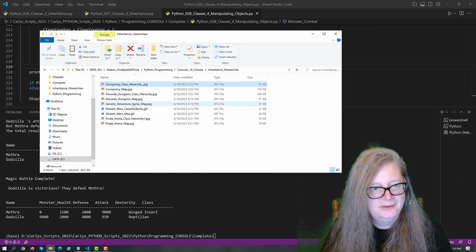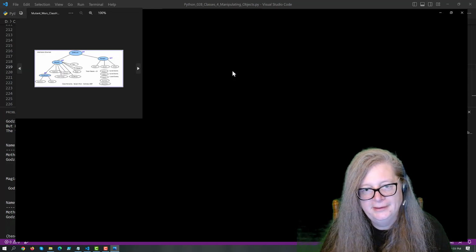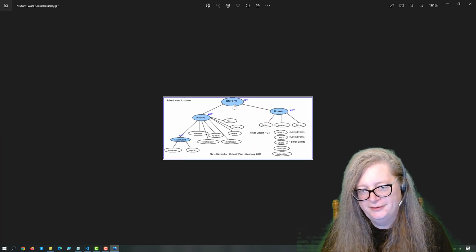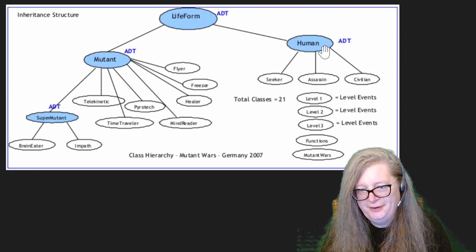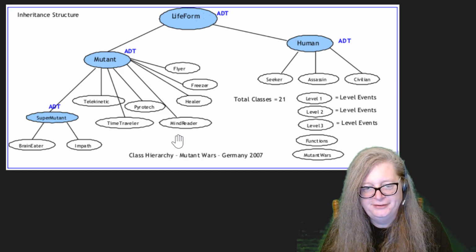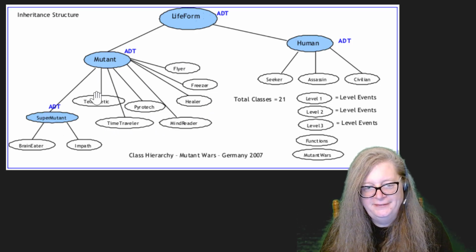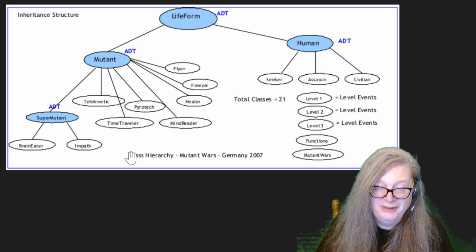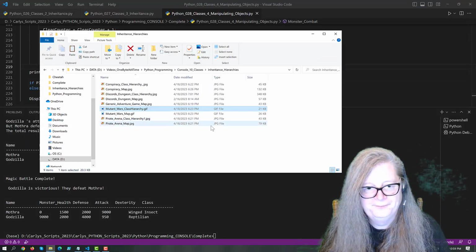Here is another one. For one, I did called Mutant Wars. We had a life form that was the base class, the parent, the abstract data type. From life form, we got mutants and humans. Humans, you had seekers, assassins, and civilians. And then mutants, you had flyers, freezers, healers, mind readers, pyrotechs, time travelers, telekinetics. And then you had super mutants, and they could have multiple abilities. And there was a brain eater and an empath, sort of a malevolent and a benevolent. But just, again, another idea of a class hierarchy, okay?